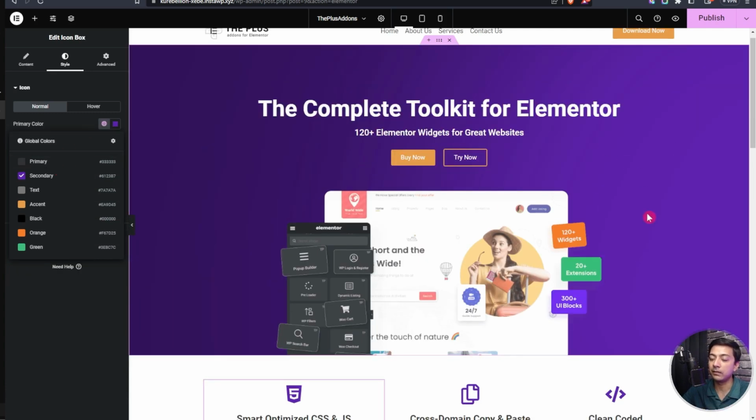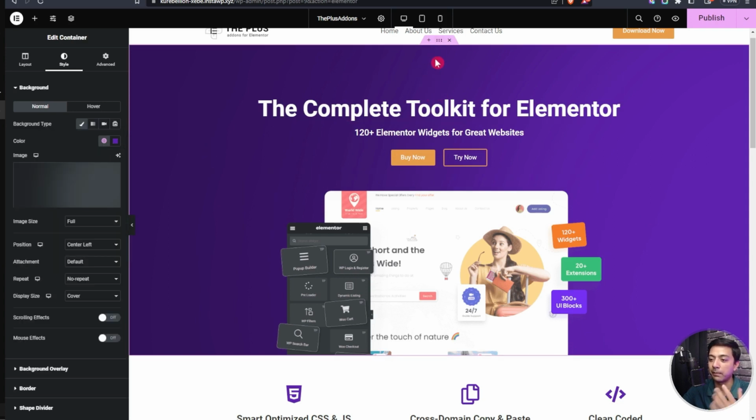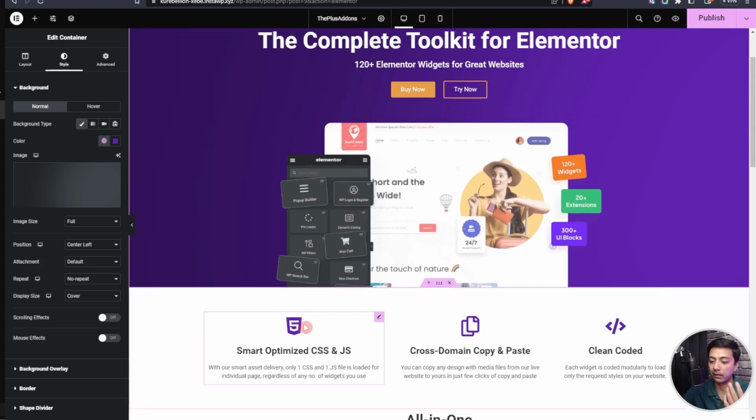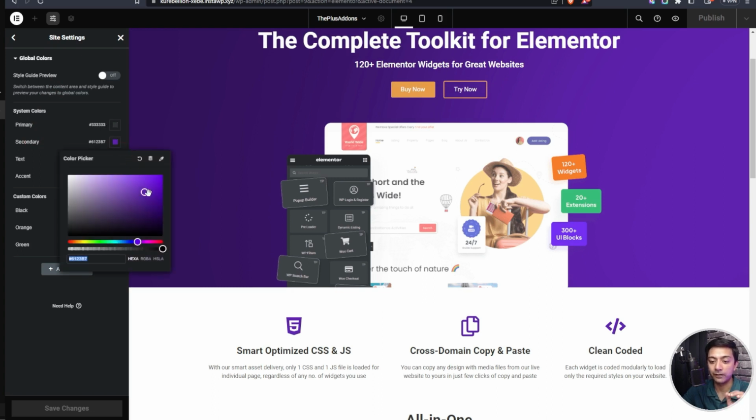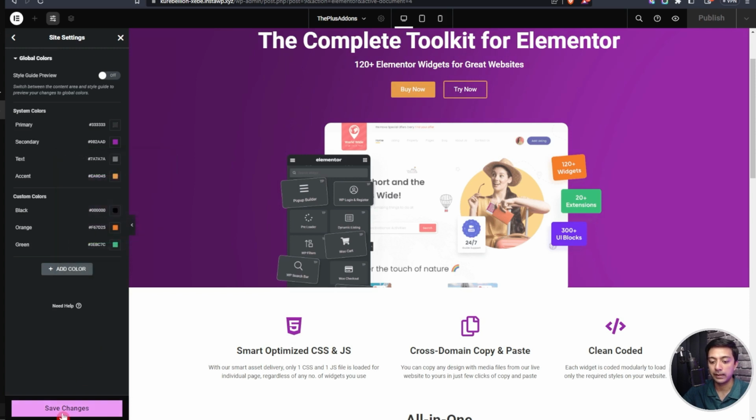If I need to change the complete look and feel of my website, I don't have to change the color for each element, like the background color here, or maybe the icon color here, or anywhere else where I have used this color. All I have to do is just go back to my site settings. I just have to change my secondary color. So instead of this shade of purple, maybe I want a different shade. So I can just drag this slider here. And now if you notice, it's changing the color in the background. Along with that, it's also changing the colors here for these icons. So let's say if I select this one and then click on Save Changes.